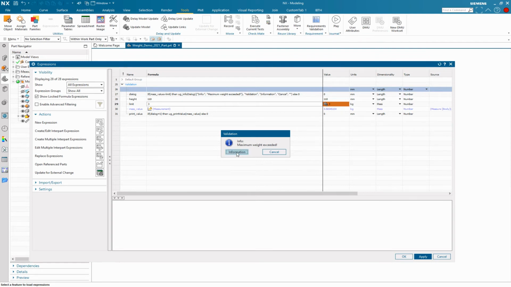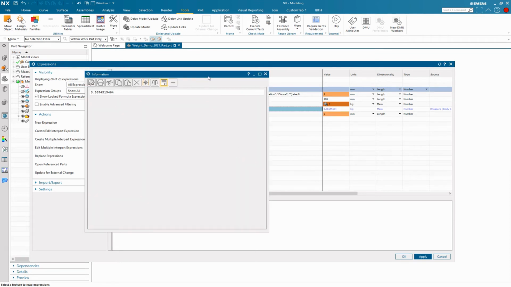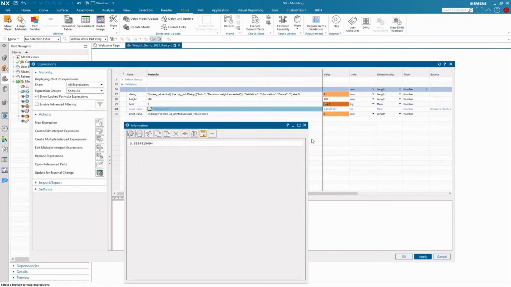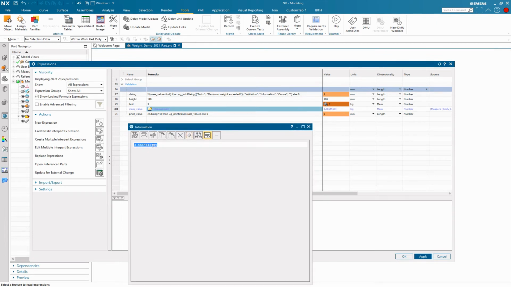Now if I select the information button, you see what happened in the background. So now we have the value 1, and in the print value expression we typed in if dialog equal to 1, then we would like to see to print out the value, and this is the effect that we now have the information inside with the weight of the mass value.